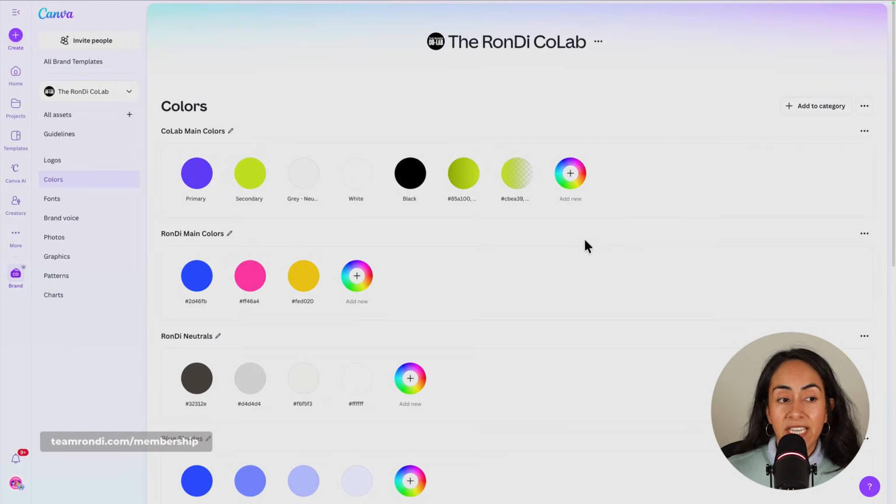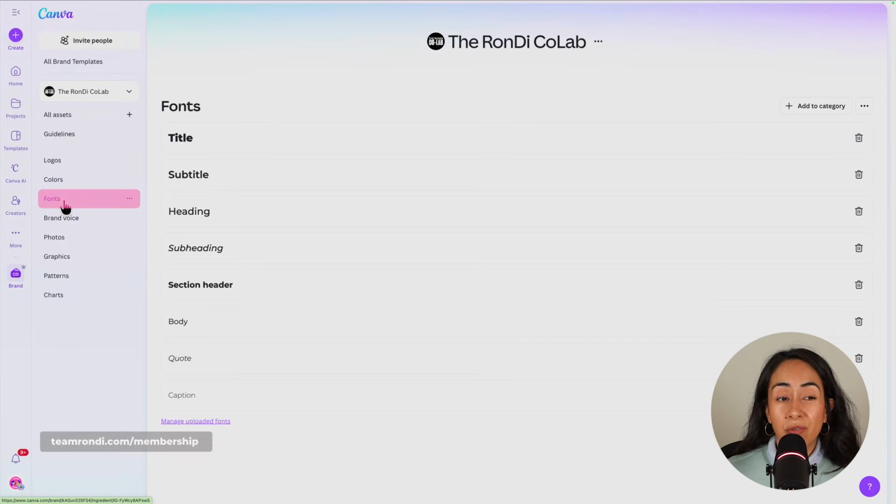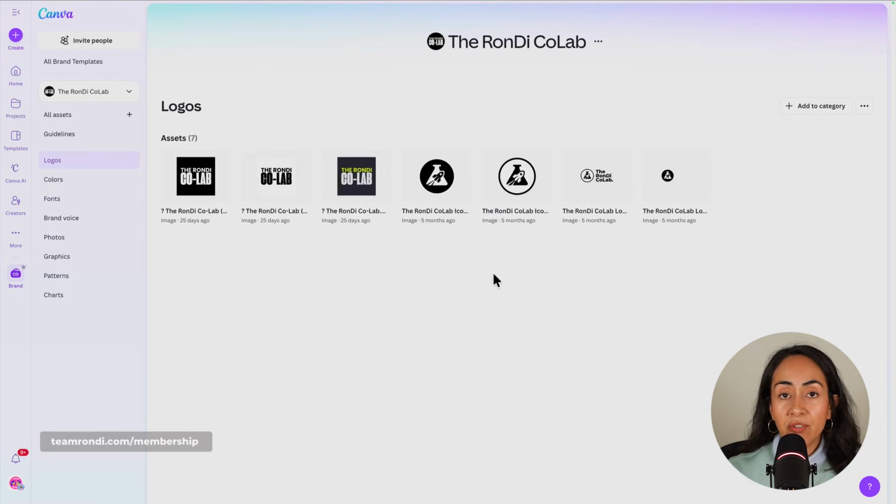Something essential in the brand kit is to set your branded fonts. And if it happens that you have a logo, you can also add your logo from here. And I do suggest you upload the SVG file of your logo so you can then easily change the color of your logo while designing.